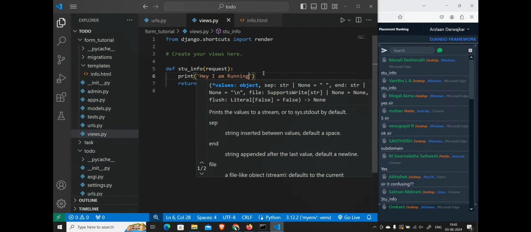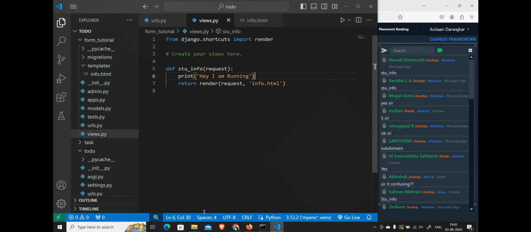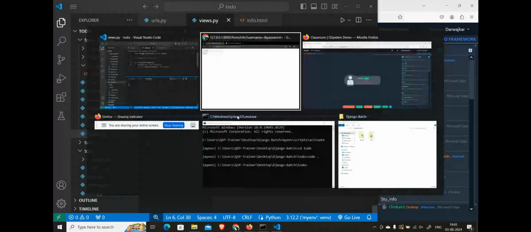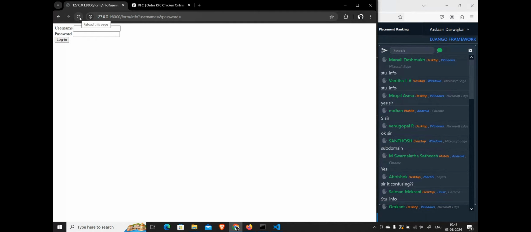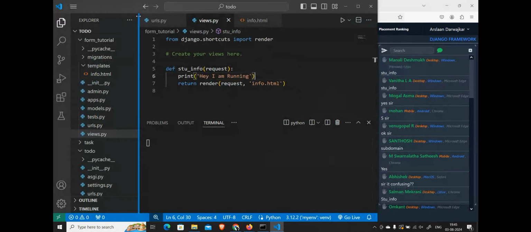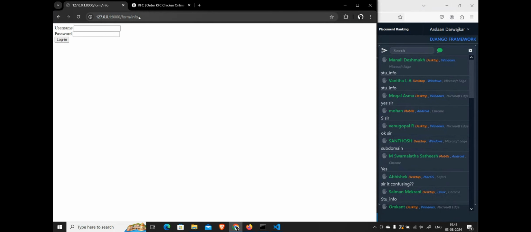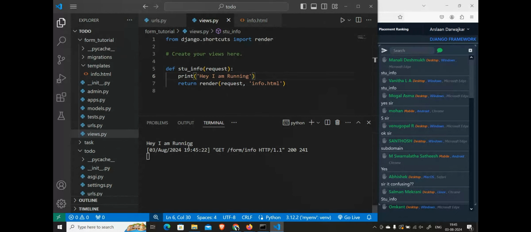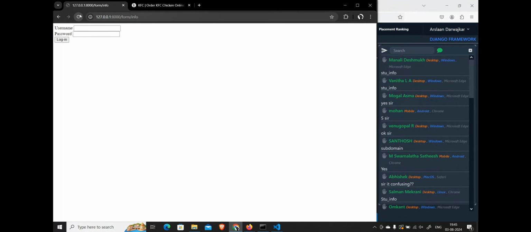I will say, hey, I am running. It is going to run as soon as I reload it also. See, if we reload it, what will happen? If I go to this info, this hey, I am running will also run. Correct? See, it is running. If I reload it, it will run again. But what if I click on login? Tell me.